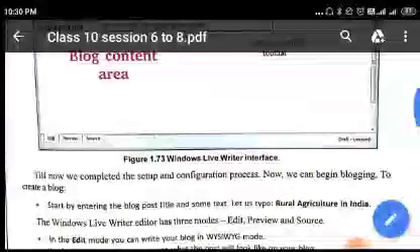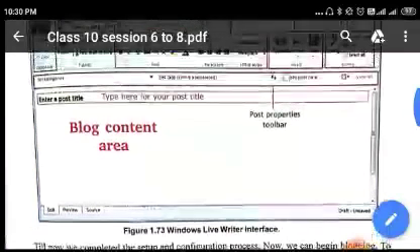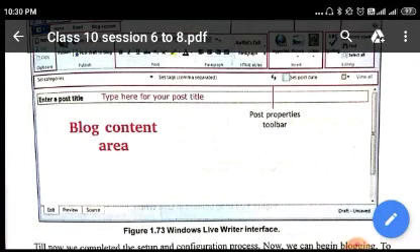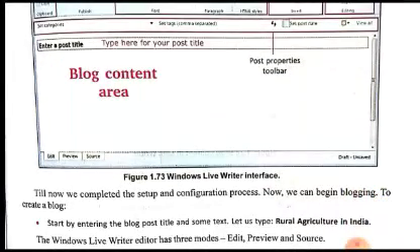The first step for starting to create a blog is, first of all, you have to enter the blog post title. So you can see here at the top of the content area, it is written "Enter a post title", where a message is given: you type here for your post title. So this is the box where you have to enter your blog post title. You can enter any title which you want. For example, here we have typed "Rural Agriculture in India", which is the example which has been followed in your book.